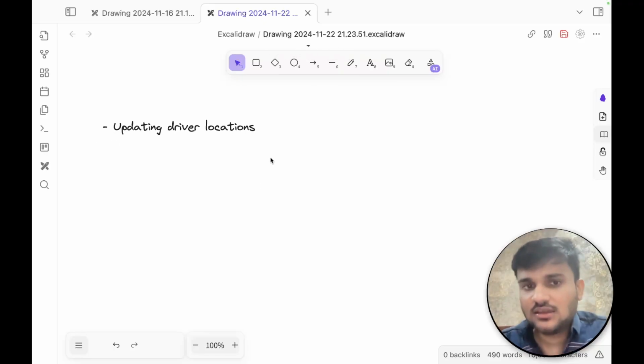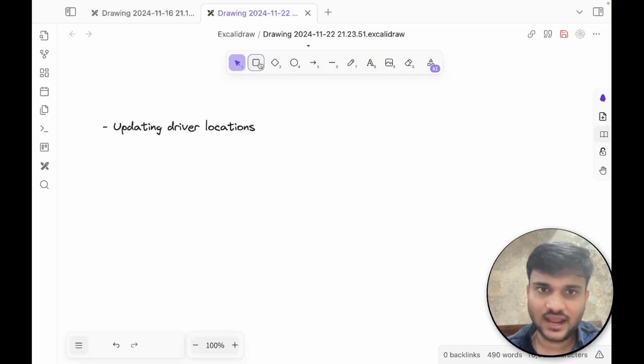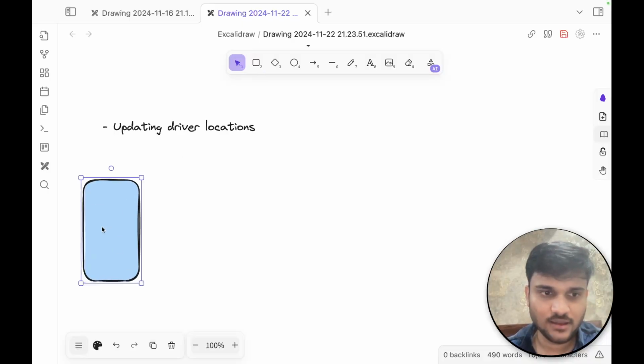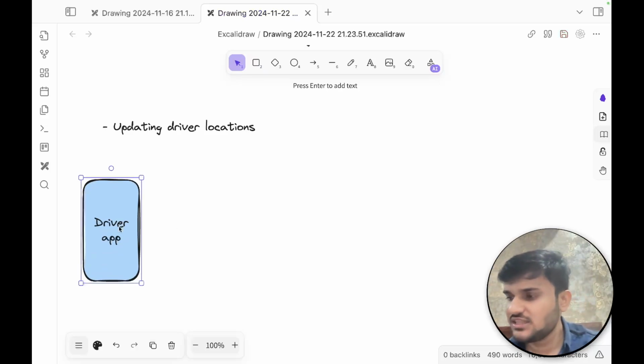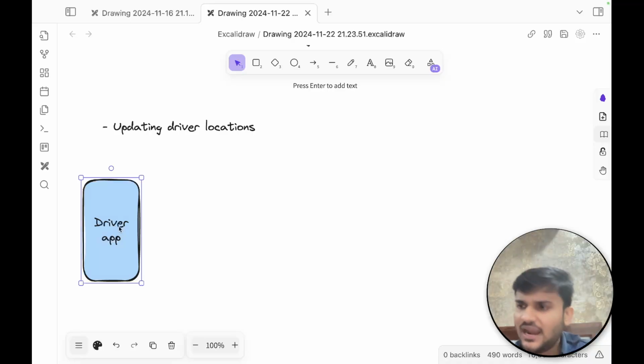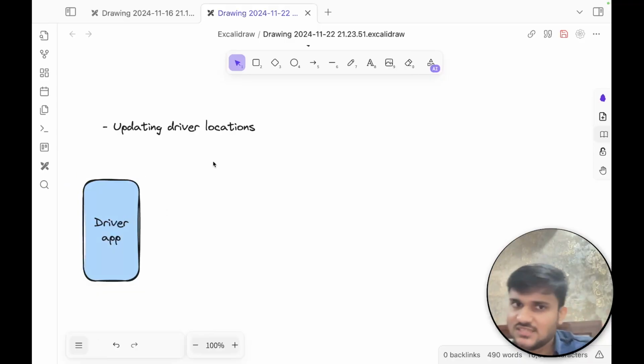Now, how exactly would you like to update driver locations? There is a driver mobile app, assuming it's Android. It has the capability of fetching the latest location. Any client that you see, browser, Android, iOS, most clients have the capability of fetching the current geolocation, which is dependent on your client. So we do not need to discuss how you fetch the geolocation. Somehow, let's say the geolocation has been fetched.